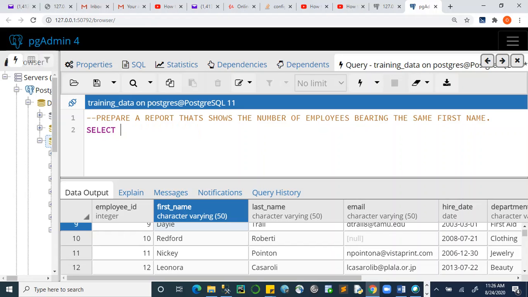If I want to know the number of employees that have the same first name, all I need to do is select first name from the employees table, and count the number of these first names that we have. The aggregate function to do that for us is count. So we want to count all, and I can do count star, which means count all.